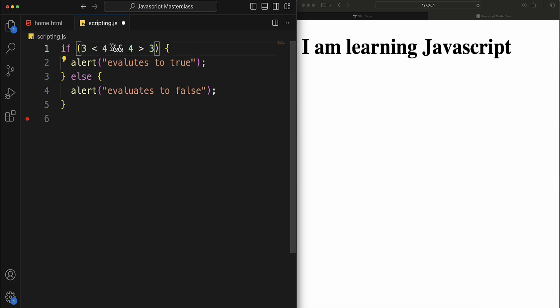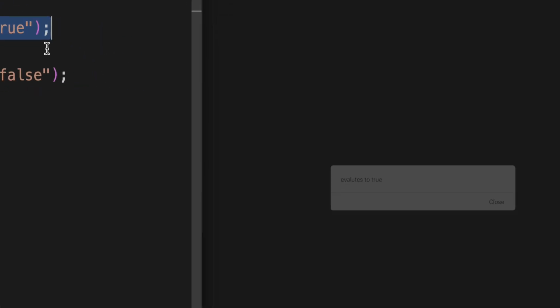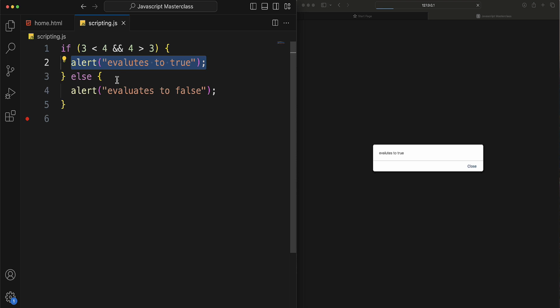So true and true. Then this evaluates to true, and because the whole expression evaluates to true, we're going to have this one. So if I save, now you can see we have evaluates to true. And that's just how the AND operator works. The main thing to realize for the AND operator is that the expressions or the values you have on both sides of the AND operator must be true for you to get everything to become true.